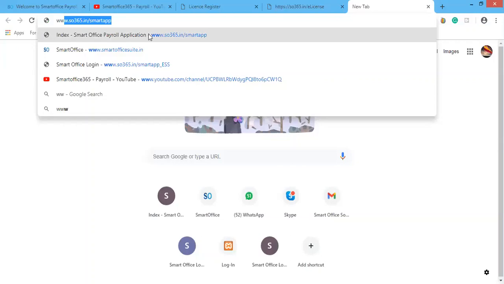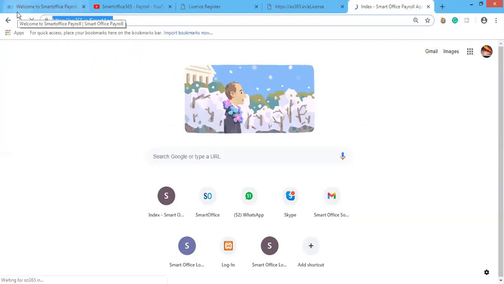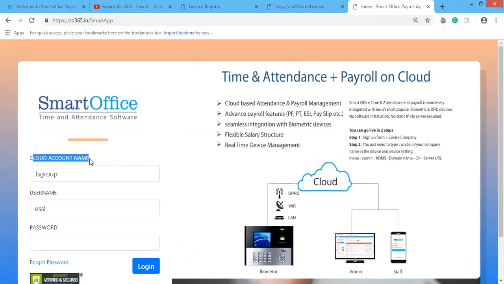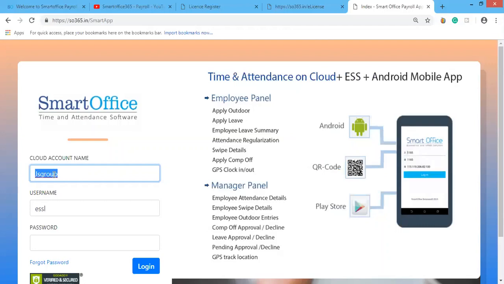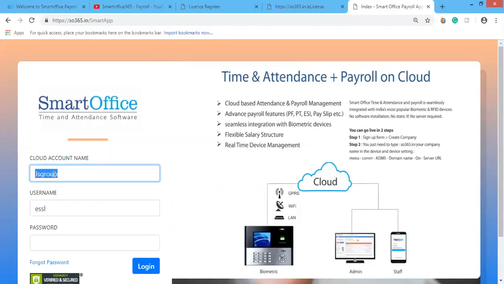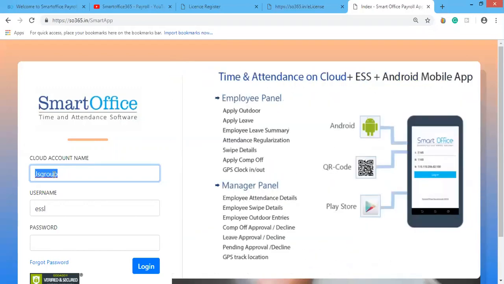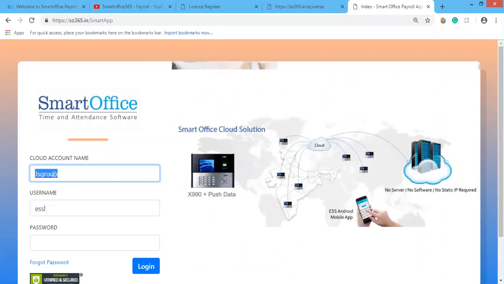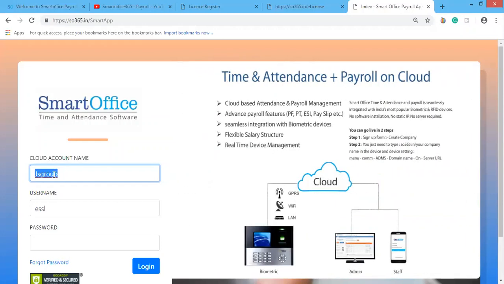www.so365.in/smartapp is the URL for the cloud account, where you have to type your cloud account name. For example, my company name is JS Groups, or my company name is Smart Office, so I'll create a cloud account with that name. If you are a dealer creating cloud accounts for your customers, create the cloud account with their company name, so that it is easy to remember and catchy. So whenever I say Smart Office, yes, for this company I have created the cloud account.